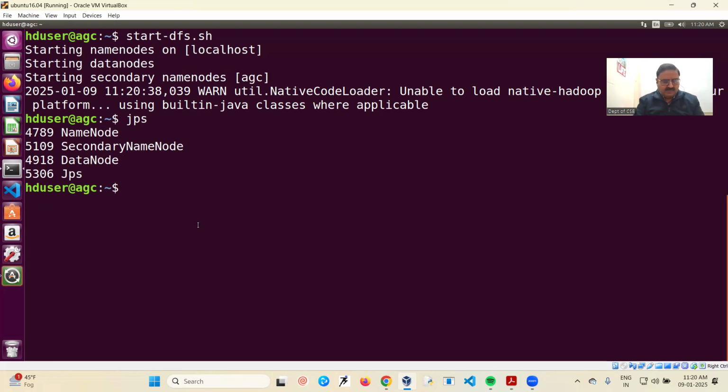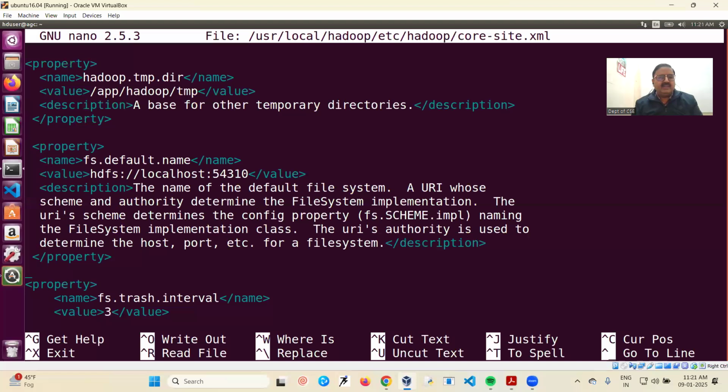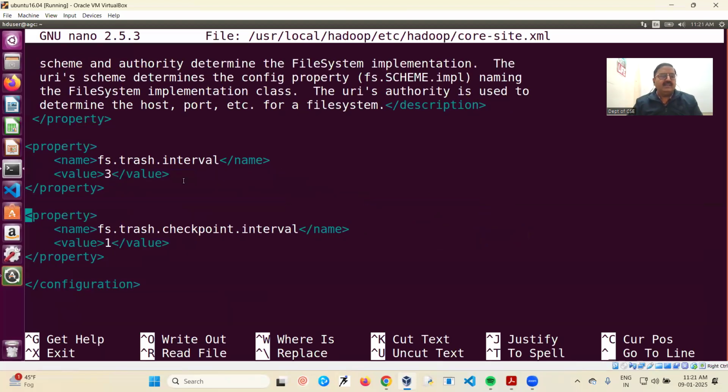Let me now open this file, core-site.xml. It is located in your installation folder. I'll open the installation folder, and below that there is an etc folder and a Hadoop folder, and you have this file core-site.xml there. Once you open it, you can see I've already put these two properties here. The first property, fs.trash.interval, I've set its value as 3. It can be set to any value.